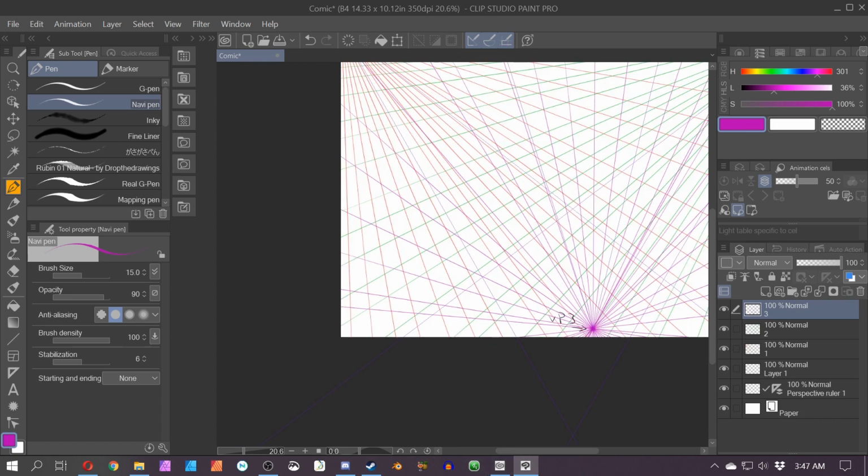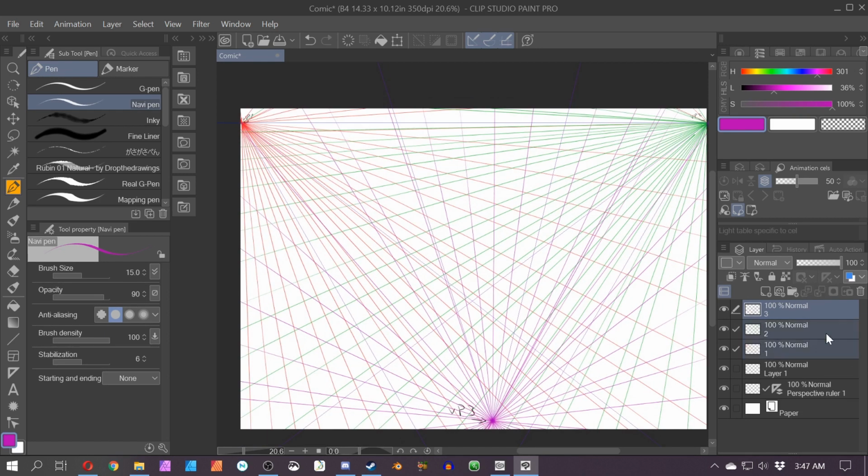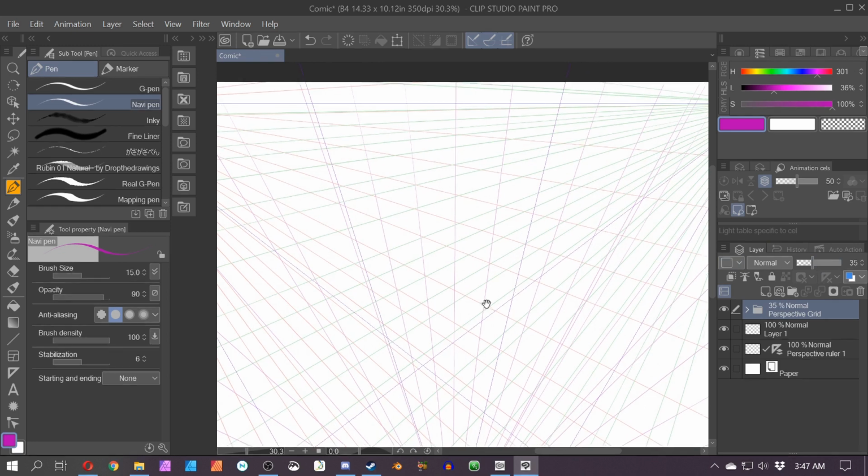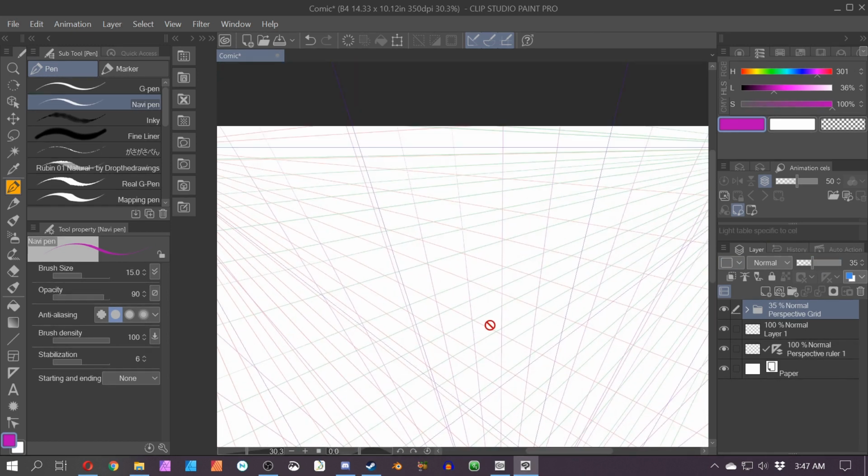Okay, excellent. So now what I'm going to do is select all 3 of these, press Ctrl G, and call this perspective grid. Pressing Ctrl G put them into a group, and so now I can just change the opacity of the entire group. We can still see what's going on. We can still see the green, red, and purple lines and what they're doing.